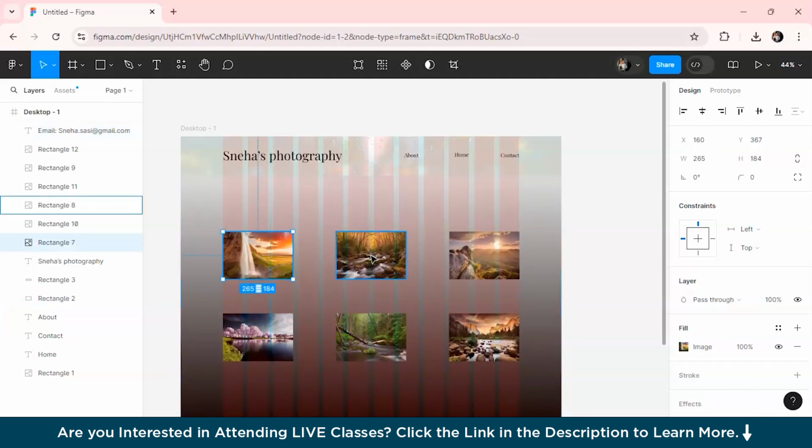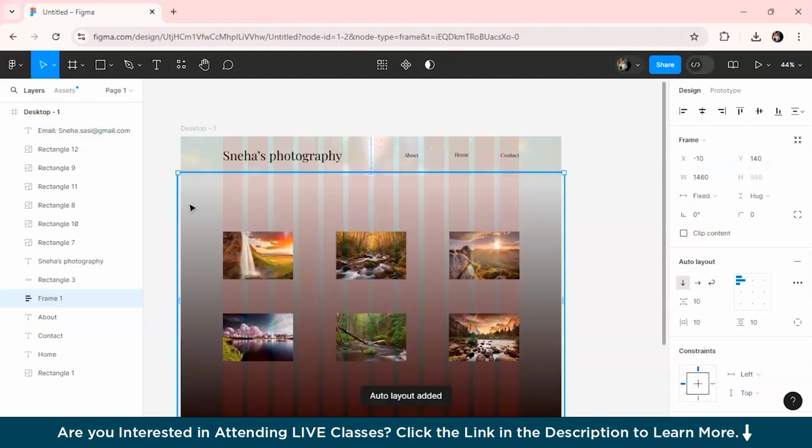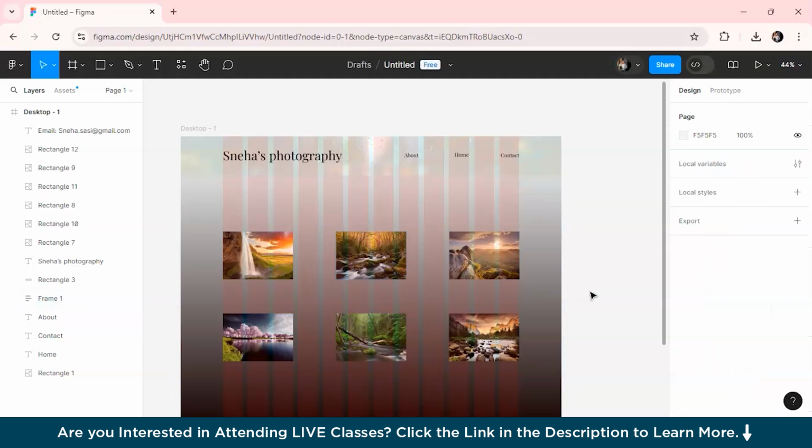So we can select these elements and press Shift A to group the elements in auto layout. You'll notice that Figma automatically spaces them out evenly. And you can also adjust the padding and gap values in the right-hand panel to control the spacing between elements. This is especially useful if you want to maintain equal distances between your images. Also, you can use effects like shadows and gradients. The goal is to add subtle depth without overwhelming the content.